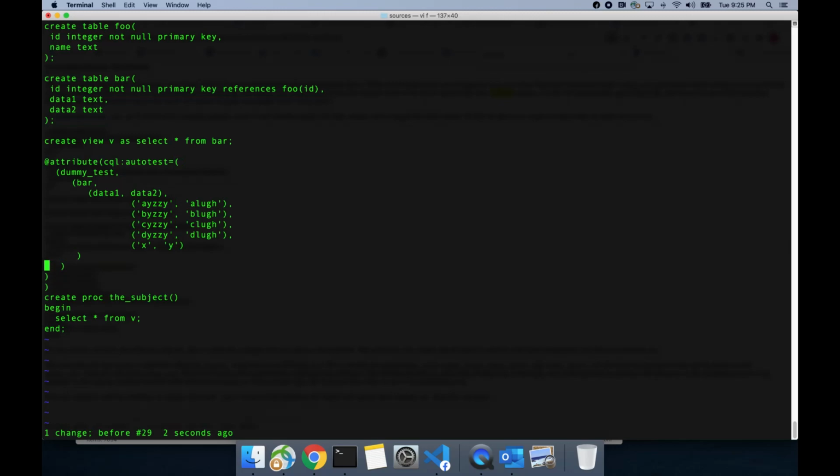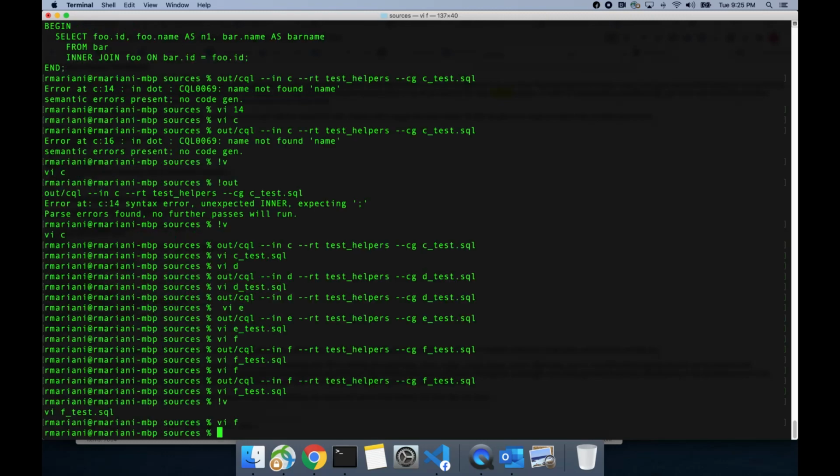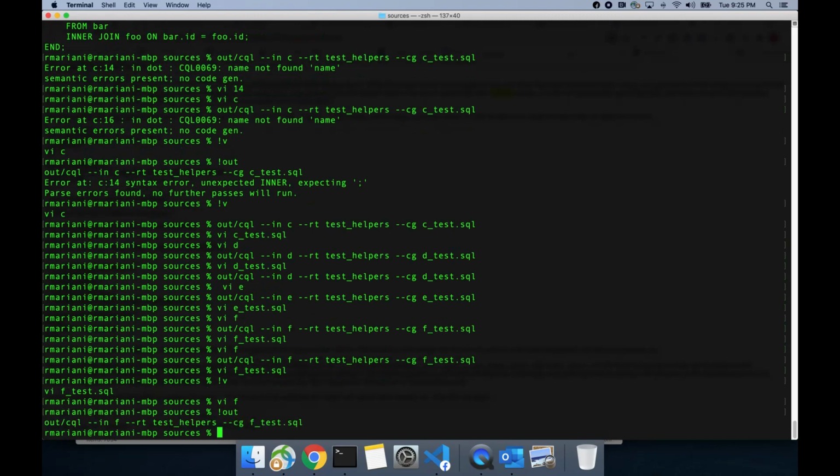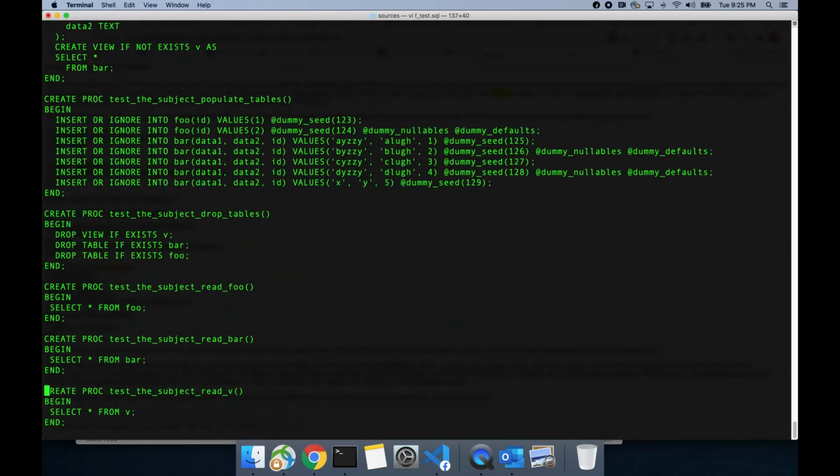Okay, here. I'll do the last two together because we did the attribute and the auto test on one line. So now it should be a little bit more obvious what's going on. These are the columns, those are the values. Great. Okay, and out. ftest.sql. There you have it.